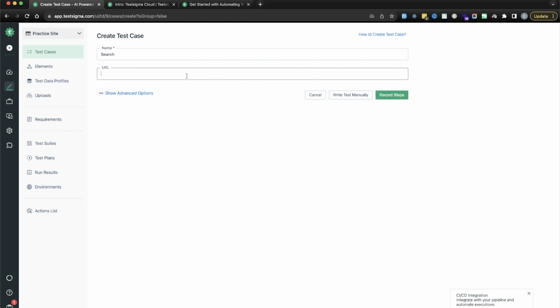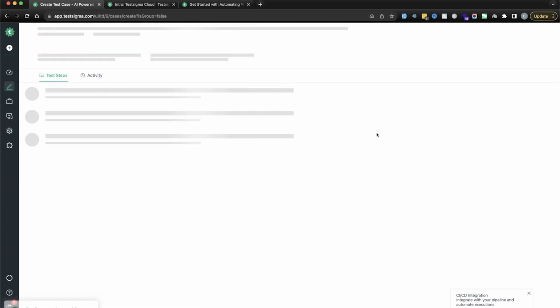And then I need to add in a URL. So I can just paste my URL, which is practice.s.unicorns.com. Now I can click on record steps. So here I have two options. Either I can write the test case manually, where I will add in each individual step, or I can take advantage of the record and play that they have created for us, which makes it really easy to write your test. So it's simply a recorder tool that you can use. So let's click on the record steps and see what happens.